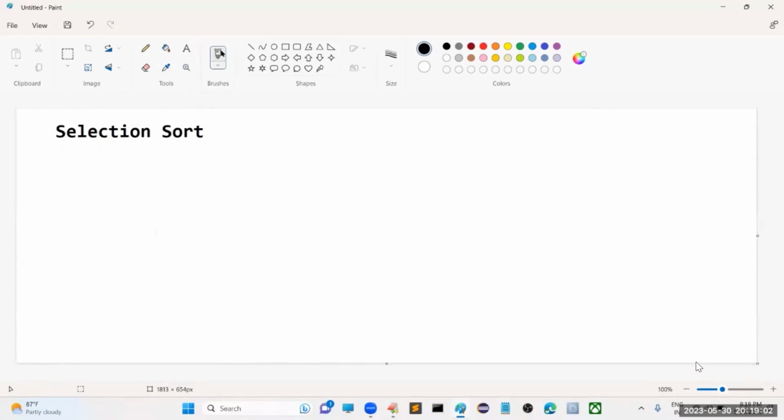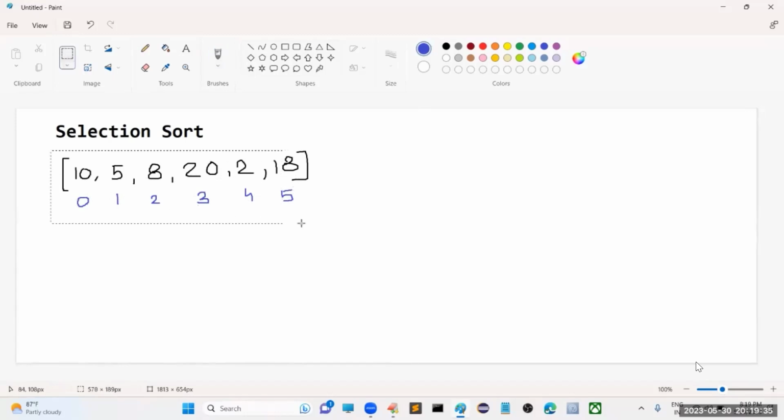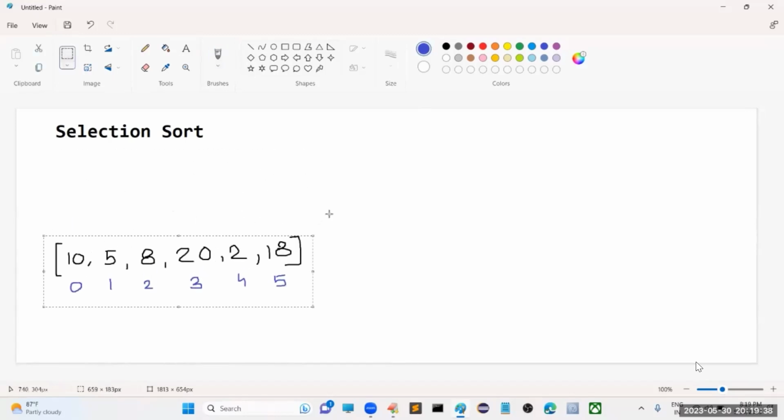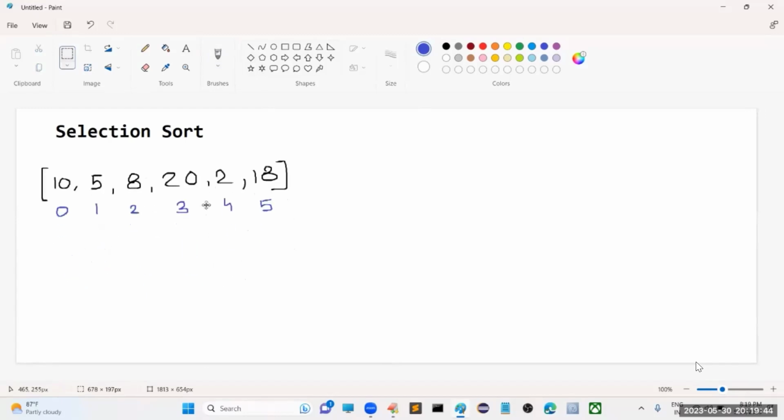As of now, consider these are the elements I have: 10, next 5, next 8, next 20, next 2, next 18. Just for example's sake, consider them located in the 0th location, first location, second location, third location, fourth location, fifth location. Our requirement here is that you have to find the minimum element in the list.